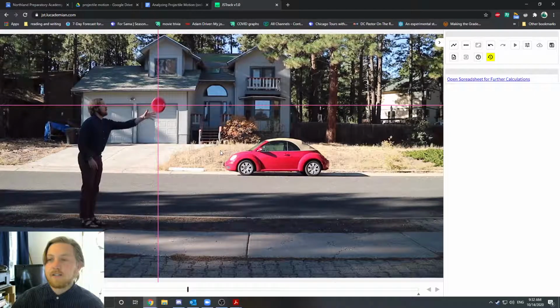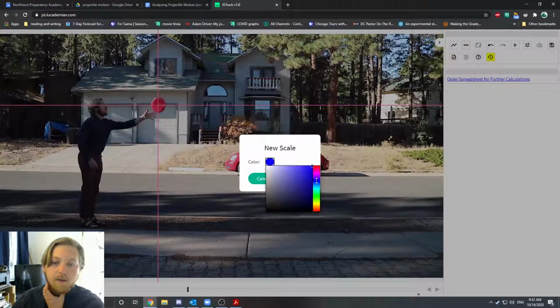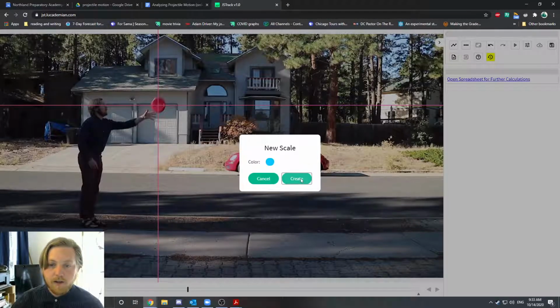All right, the next thing is I need a scale. I need to know how much distance each pixel is. So on the right side of your screen, you're going to see Create Scale. I'm going to click on that. And let's make it, I don't know, I'm going to make it blue. Let's make it a light blue so that it stands out against the dark parts of my body. Click here and I'm going to create.